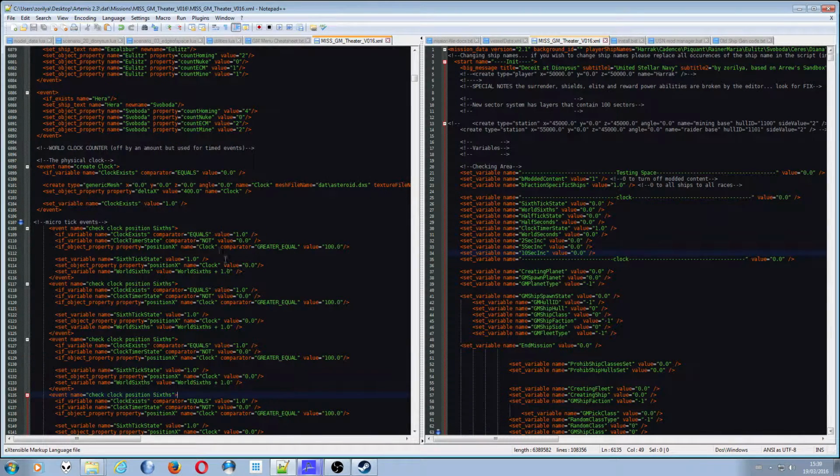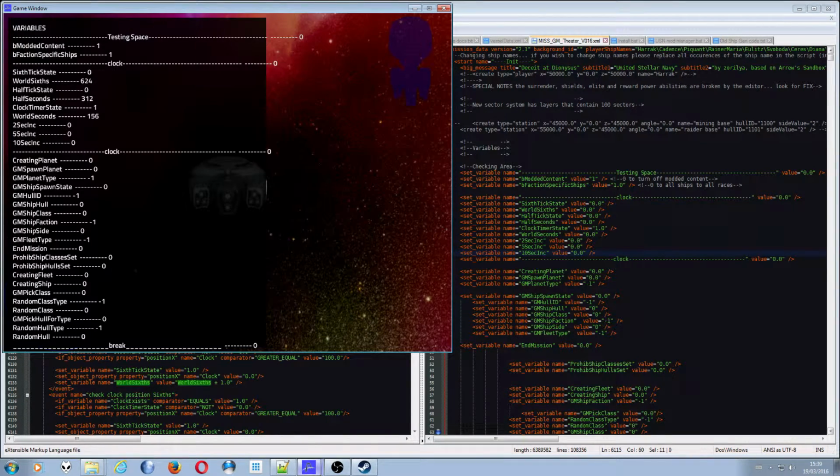So, if we're reading this, if the clock timer state is not ticking, then the position x of the clock, if it's greater than 100, i.e. more than a quarter of its way, then we set the sixth tick state to 1, telling us that we have ticked one sixth, or a quarter in this instance, and then we set the clock position back to 0 so that it starts all over again, and then we add 1 to the world sixths, which go up every single time the sixth tick state ticks.